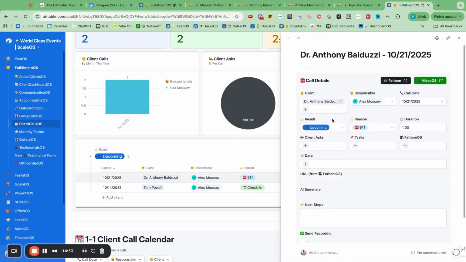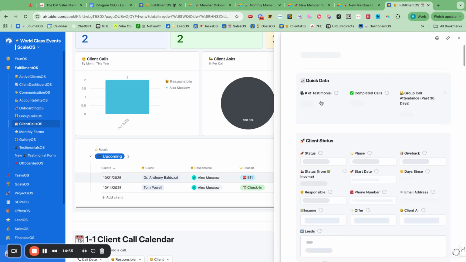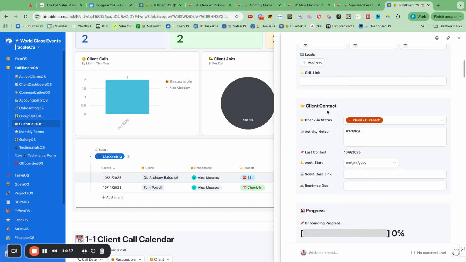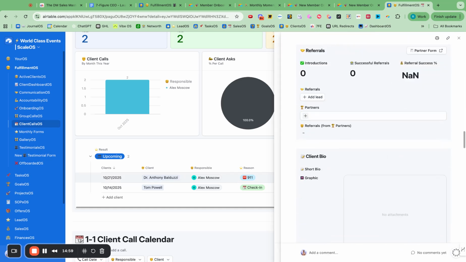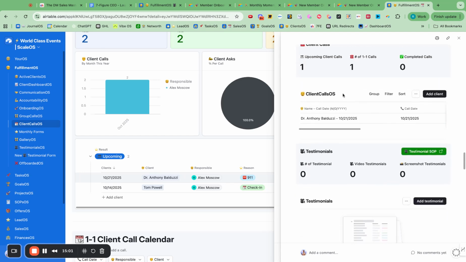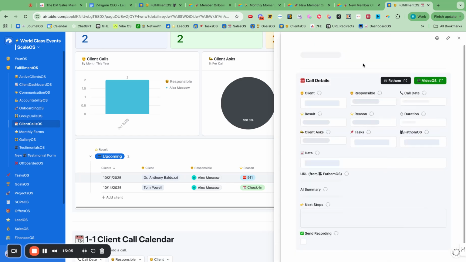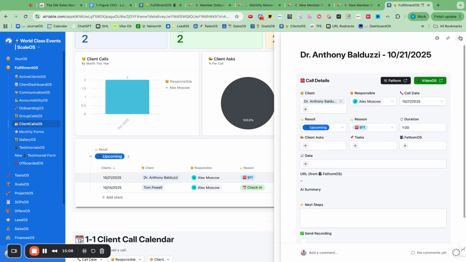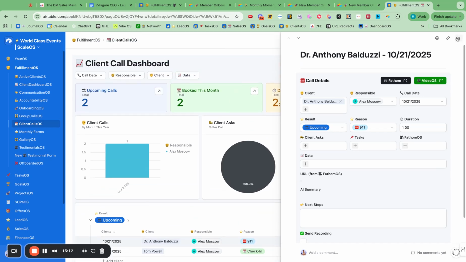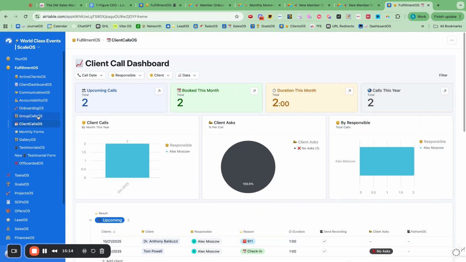So I can go here and I can click into their client card, and underneath Anthony here, boom, I can see he has a call coming up on the 21st, and I can click in here to see all those call details. So definitely start using the one-on-one call tracker. It's your source of truth to go back to everything in the member card.